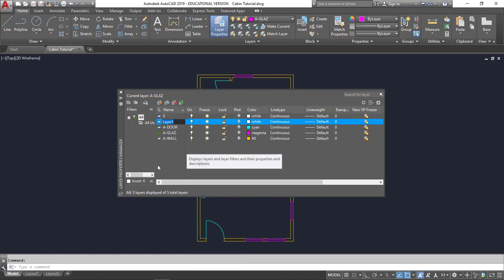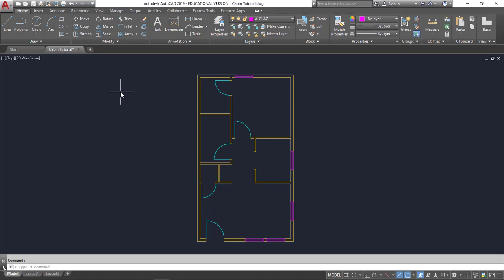And I'm going to name this one A-Dims. And I think I'm going to leave everything else the same. So I'll leave my color as white. My line type is continuous. So everything looks good there. Go ahead and close it.